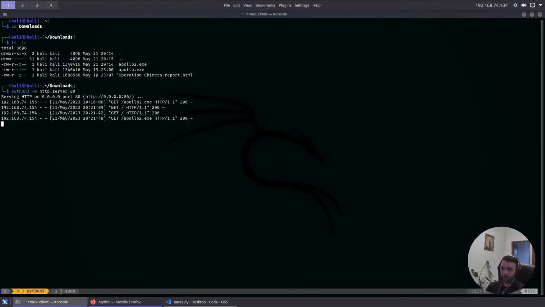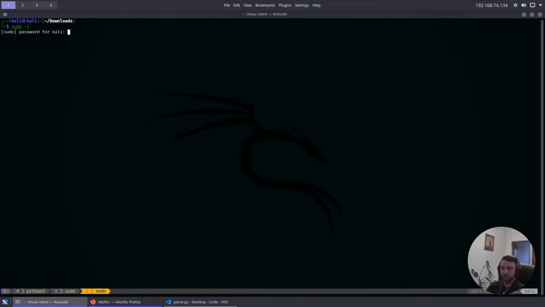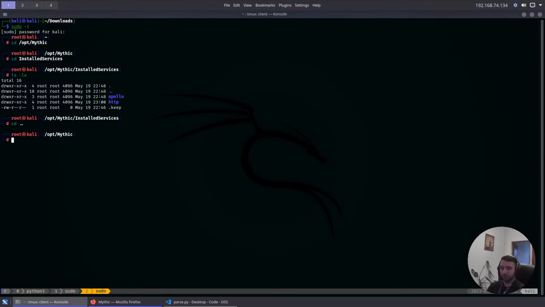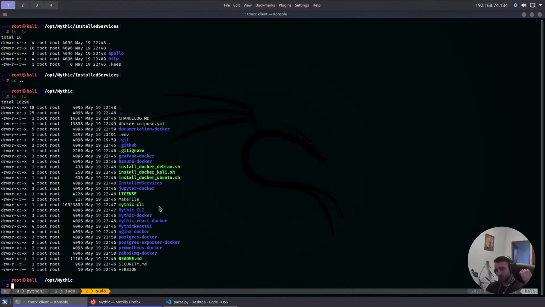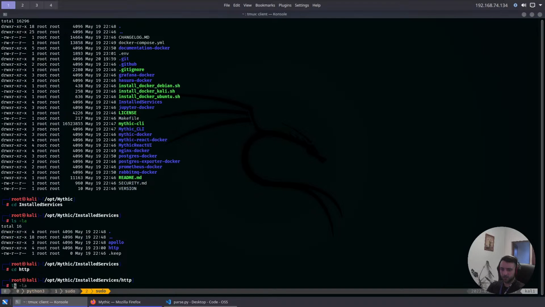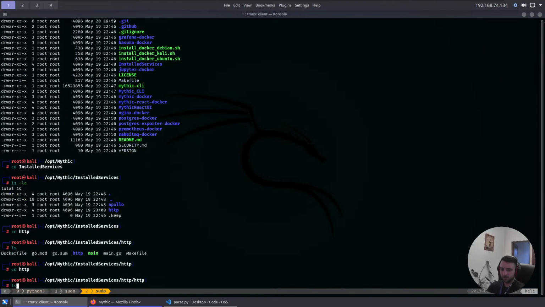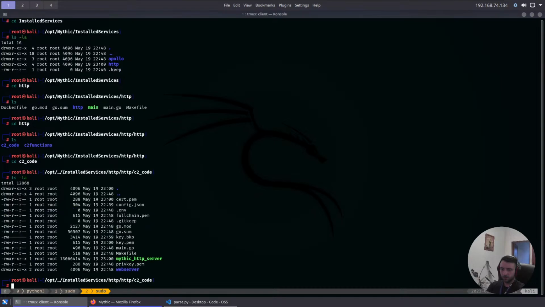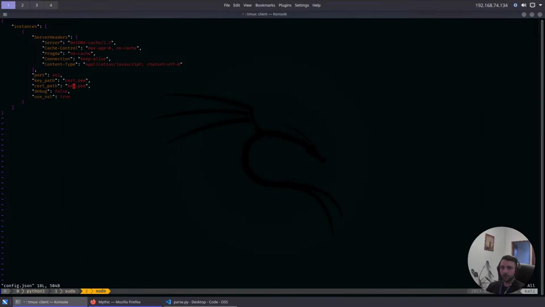Now let me open up sudo -i, type my password, cd into Mythic, cd installed services. And by the way, this is another refactor from their side. All the things you install are in that directory, installed services. So cd installed services, I can do cd http, cd http again, cd c2 code, and then do vim config.json. Now here let's just set use SSL to false, and the HTTP port to 80.